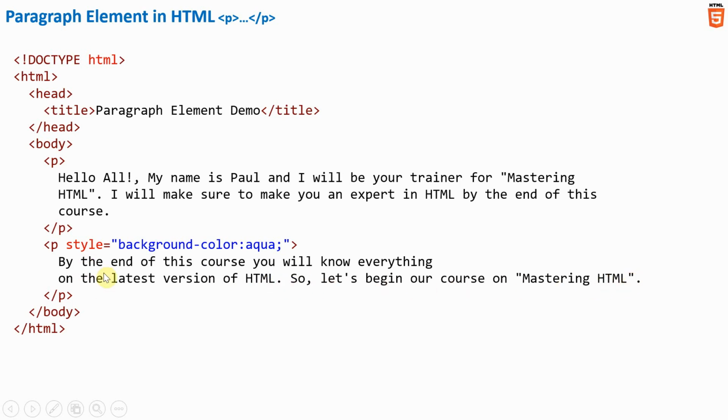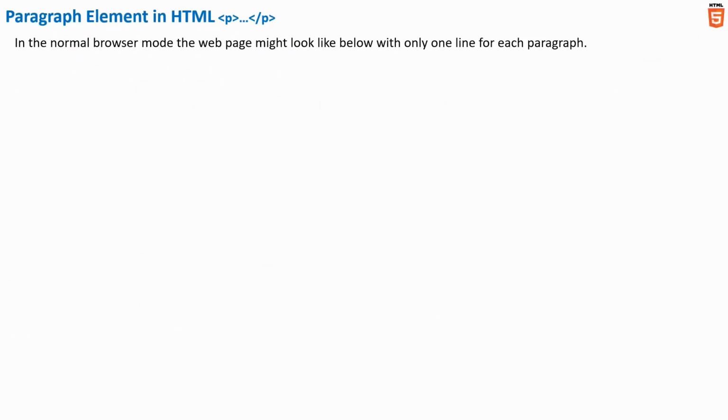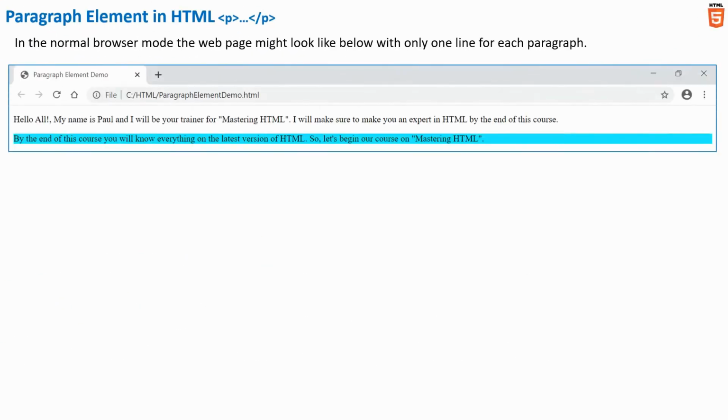One more extra thing we have done in the second paragraph element is that we have set the style attribute with a value of background color aqua. Now when we run this code in a browser, it will appear as shown here. In the normal browser mode, when the browser resolution is set to 100%, all the content in both of these paragraphs might appear in a single line, as shown here.